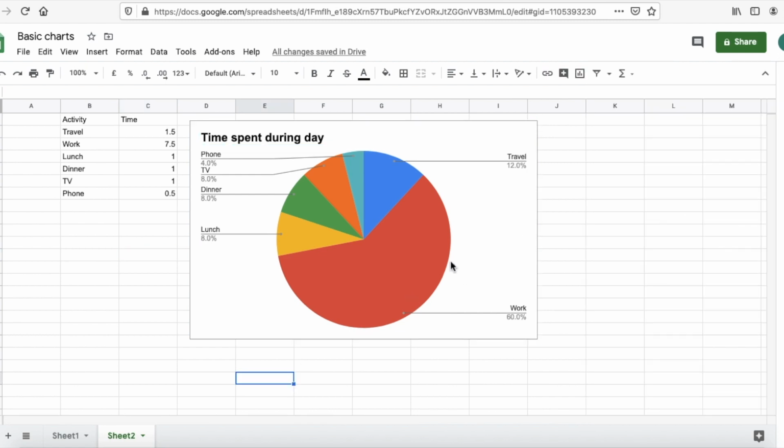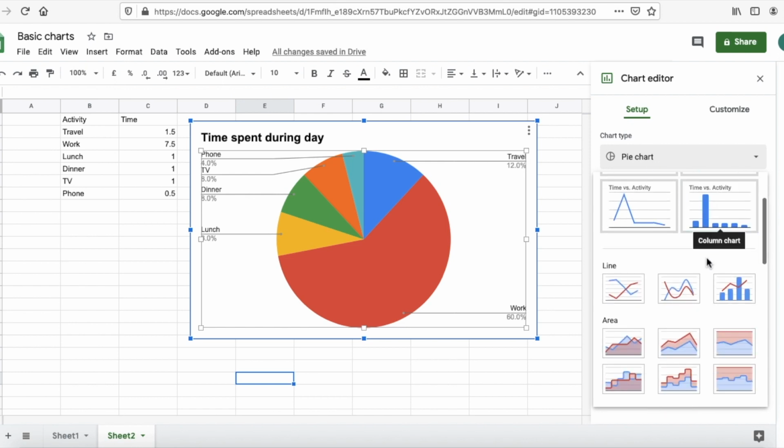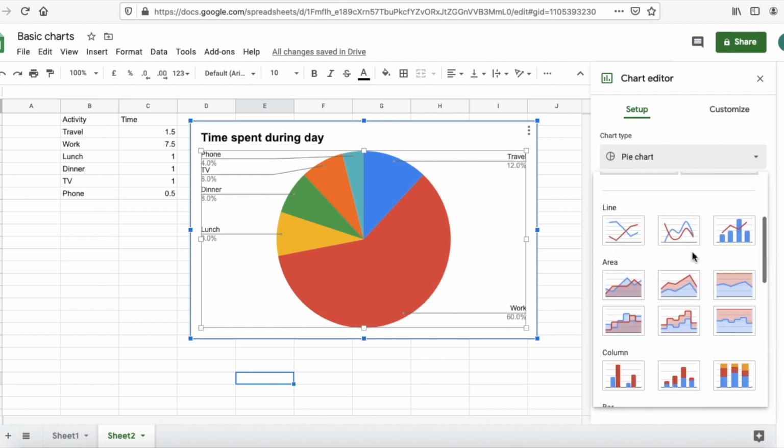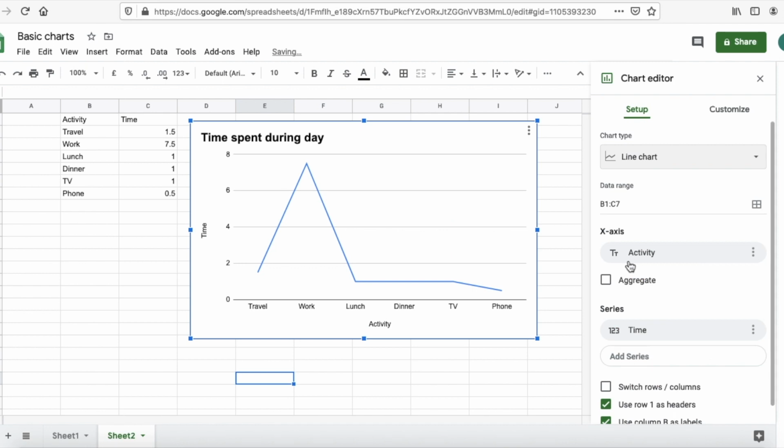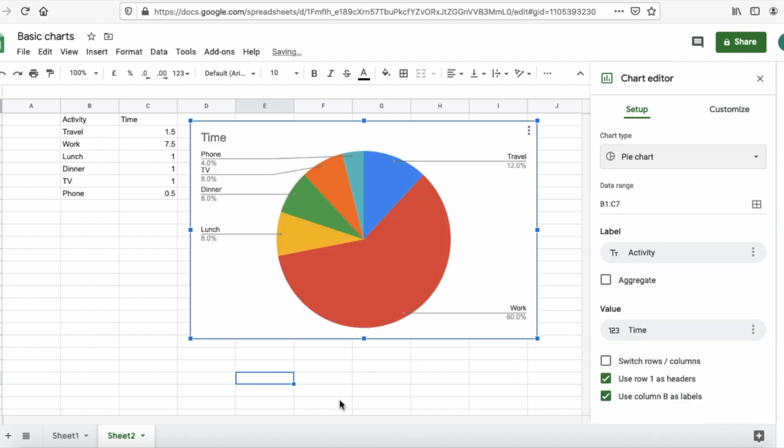If it comes up with a type of chart that you don't think looks right, what you can do, if you double click on the chart, whatever type it is, and I'll show it on the other one as well, it comes up on the side with setup and customize. Make sure you're on setup, and then you can change the chart type here to the one that makes sense. Okay, so for instance, this type of chart doesn't make much sense for activities, but a pie chart, if we go back on change type, we'll go back to pie chart, that actually looks pretty good.